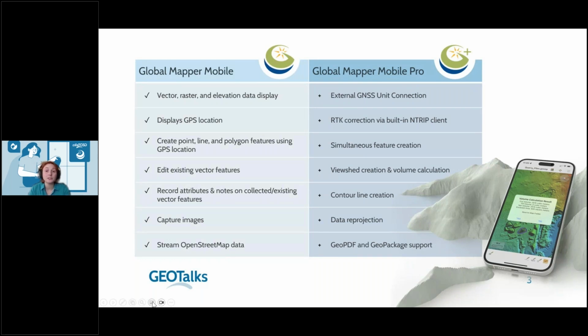The free version of the app uses the internal location services of your mobile device to display your GPS location. And you can also use that location to create features on the map. So you're able to create point, line, and polygon features with a variety of methods, whether that's using your finger to tap at a specific place on the map or draw a line, or again, using that GPS location, which is probably more common when you're collecting data in the field, where you tap the screen and it's dropping a vertex or a point feature at that GPS location, wherever it is on the map.